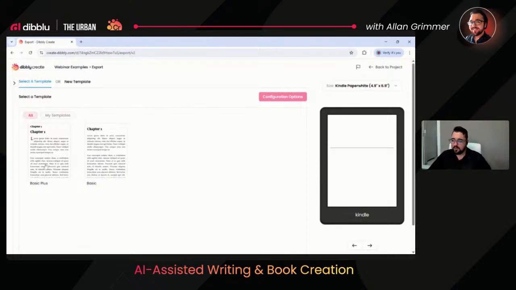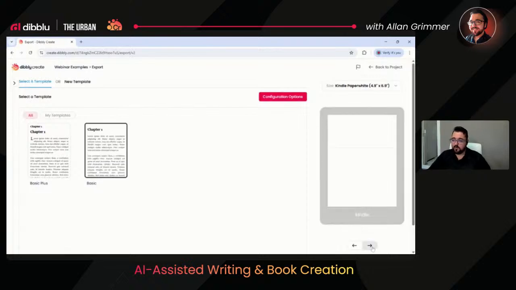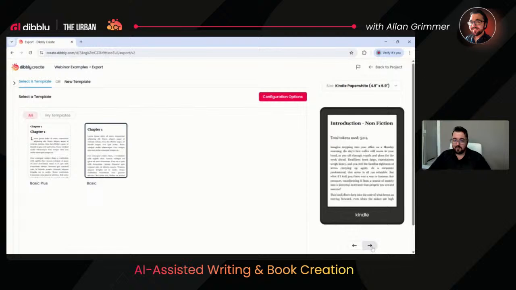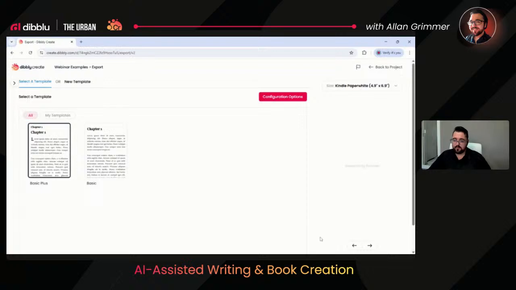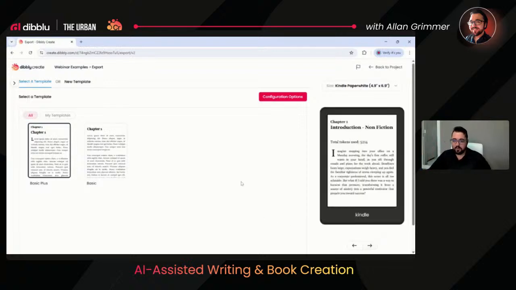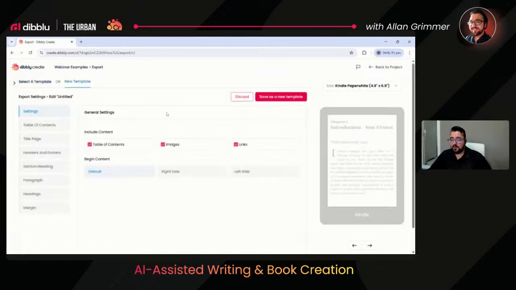And from there, you can either select an existing template. So I'm going to go ahead and select Basic right now. There we go. We can see the template there. Or I'm going to select Basic Plus, and let's have a look at how that looks. And there we go. We have Basic Plus there. Or if you want, you can go ahead and create a new template.